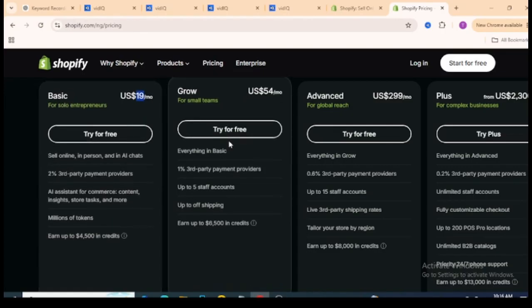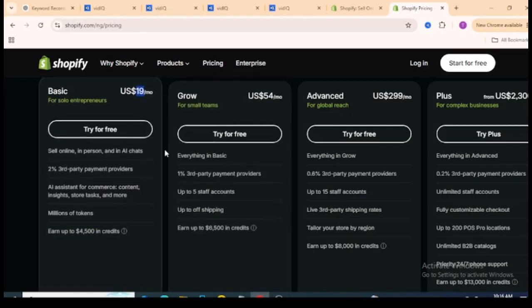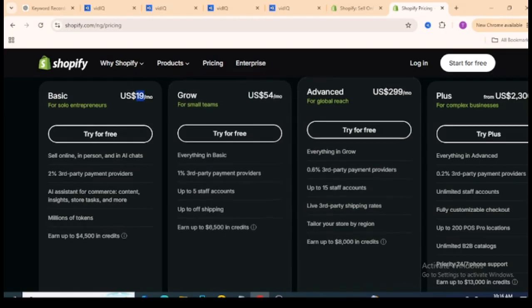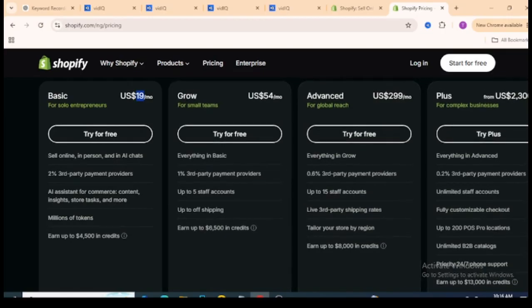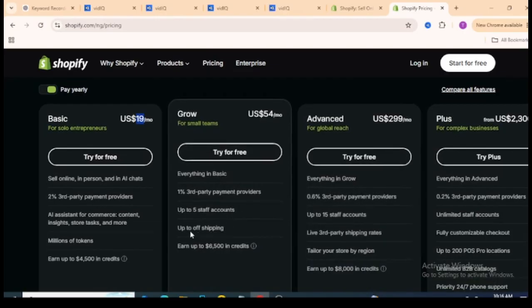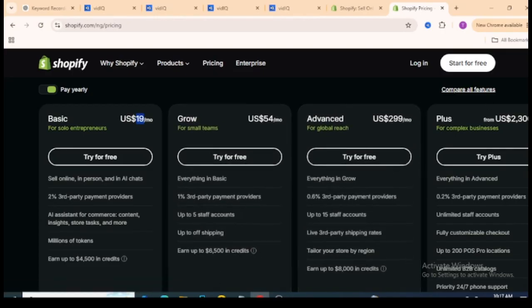This one here, the second one, has all the plans in basic, and then you also have a third-party payment provider. You can have up to 5 staff and all of that, so you can just go through everything. It's actually a very easy and simple process. You can also do discounted shipping and earn over 6,000 in ad credits, which is super amazing.